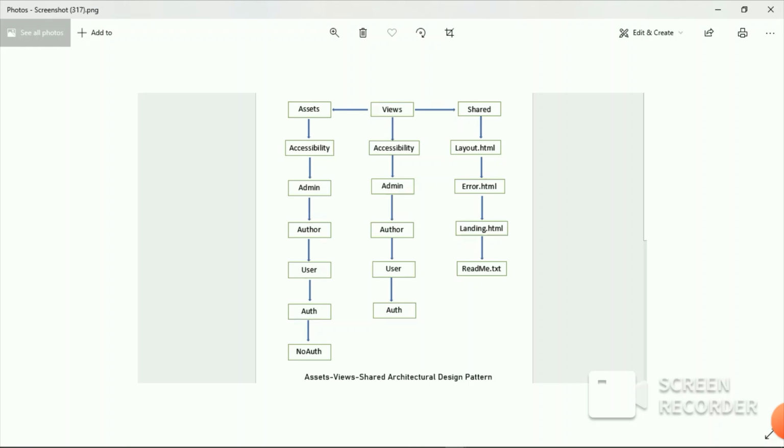Now, as you can see from the diagram here, there is assets, then an arrow coming down to accessibility. This accessibility means the folder under it is the one for which you want to restrict users from viewing the files.